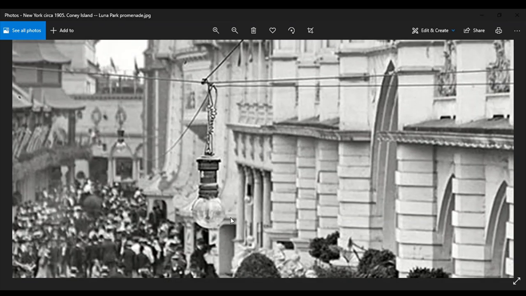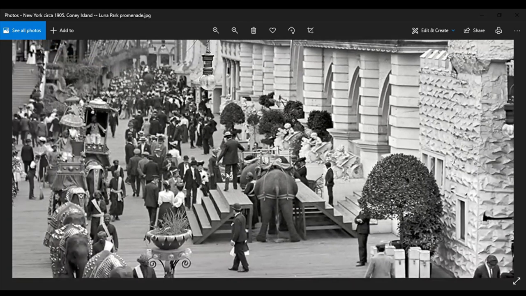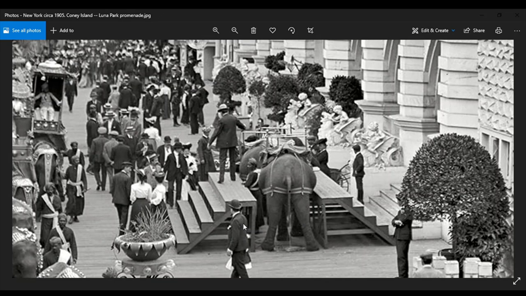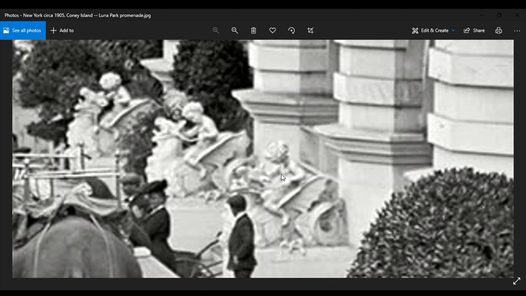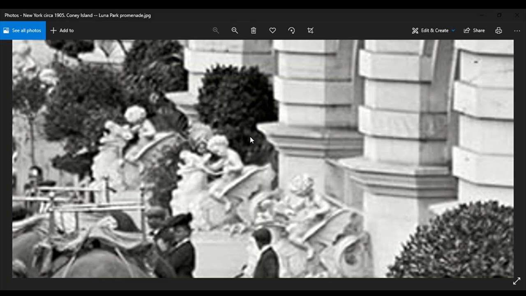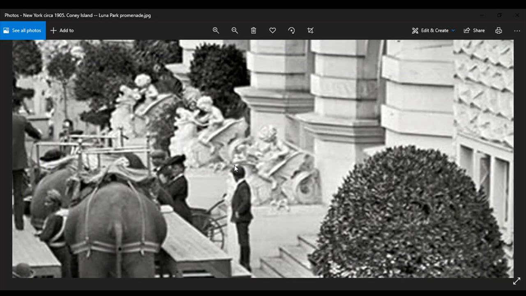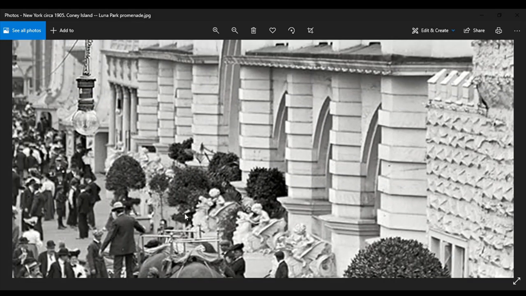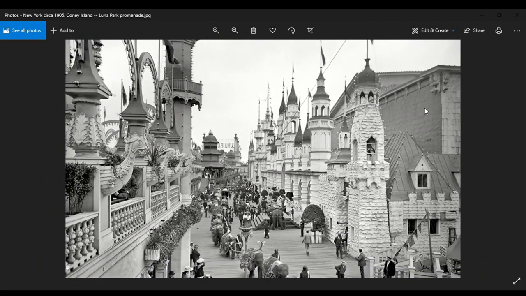Another arc light. Got a bunch of them. What a world. What are you riding there, fella? Does that look like a Tartarian griffin that fella's riding there? I don't know. Could be a dragon. Hard to tell. It's more like a dragon. Not sure about that one.